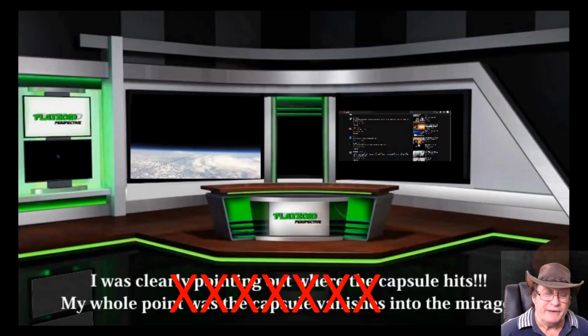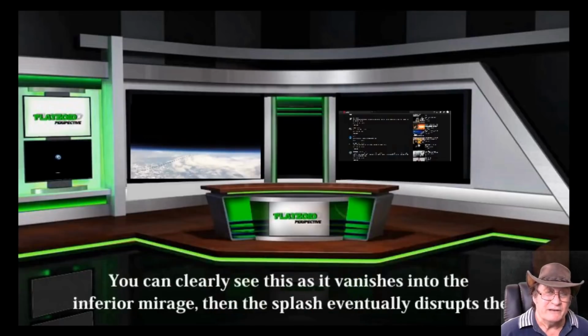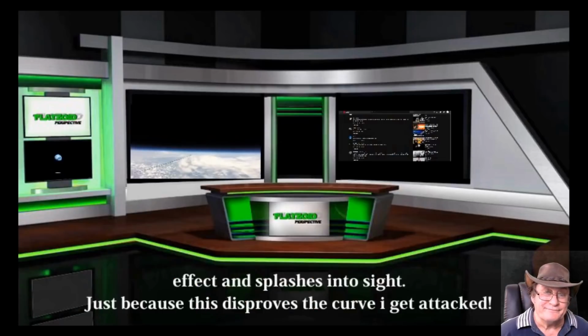Right. We know that nothing vanishes into a mirage. But anyway, you can clearly see this as it vanishes into the inferior mirage, and then the splash eventually disrupts. Then the effect splashes into sight. Well, no, it doesn't disrupt the mirage at all. It's just a reflection. And just because this disproves the curve, I get attacked.